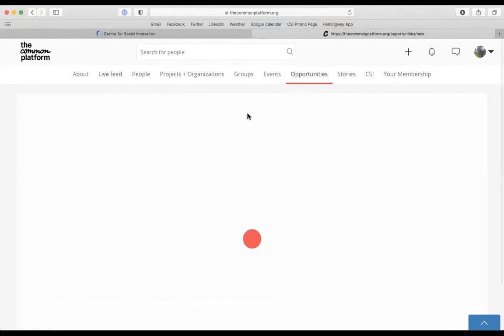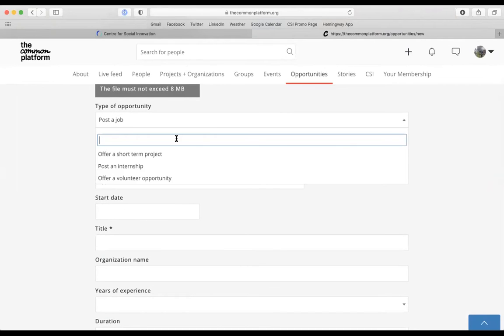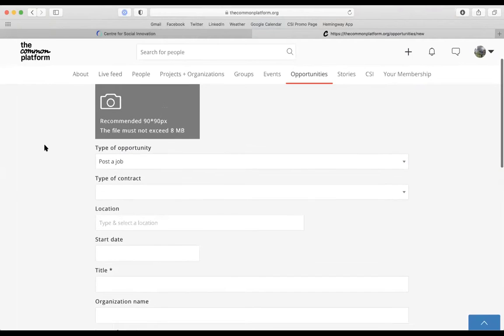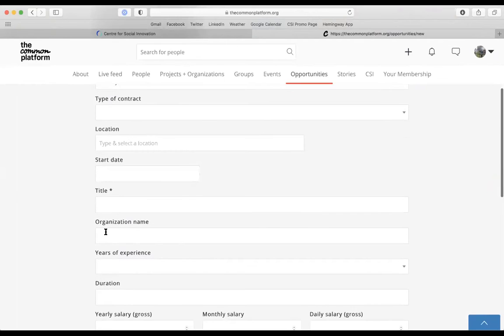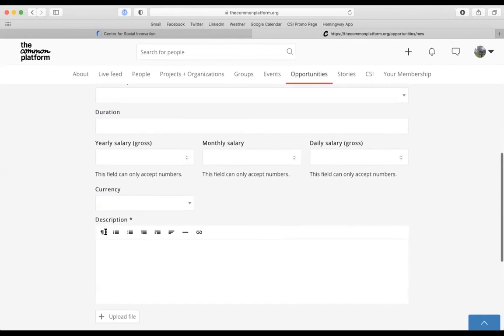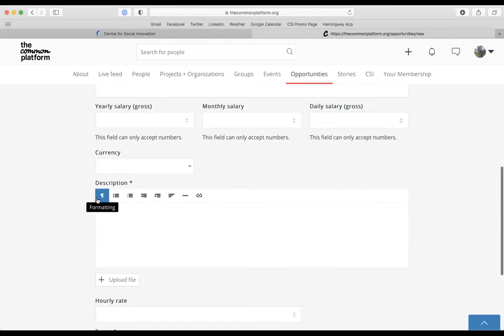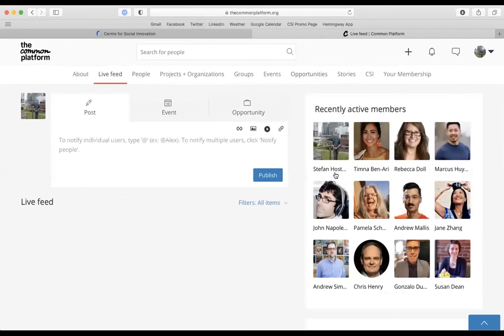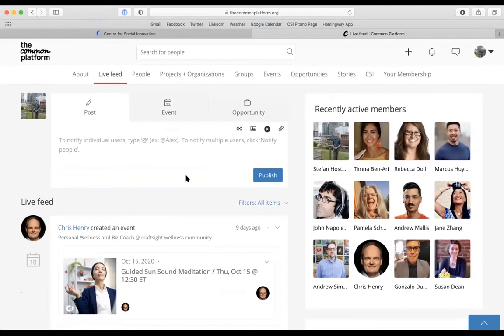And then opportunities, of course, is our newly updated job board. So we started to make it a little more open in that it can be a short-term project, internship, a volunteer opportunity, or a job. All our options are here. You can explain type of contract, location, start date, all the things you might ask, salary, currency even. You need to have some sort of description of the event, and then anything else that might be required. And then you hit save and you're good to go. That will also show up in the opportunity section that is viewable from here, and it'll show up on this live feed as well.